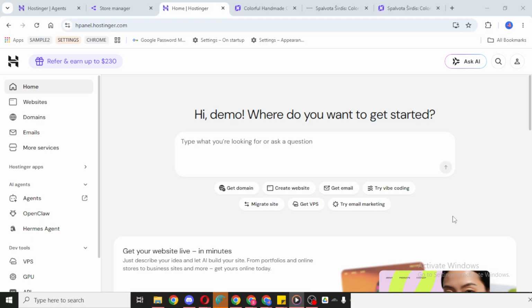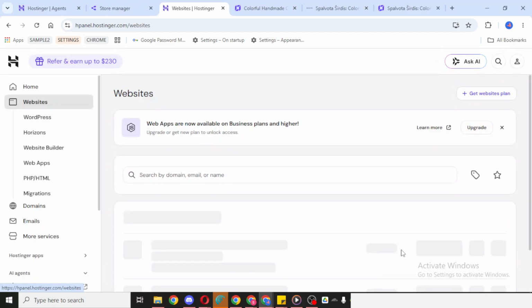your site. To begin, open your Hostinger account and go to the website you want to work on. Once you're inside your dashboard, find the option to edit your website and click Edit Website. This will open the Hostinger Website Builder, so you can make changes directly to your site.